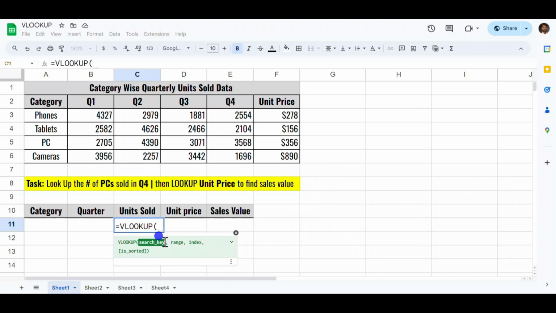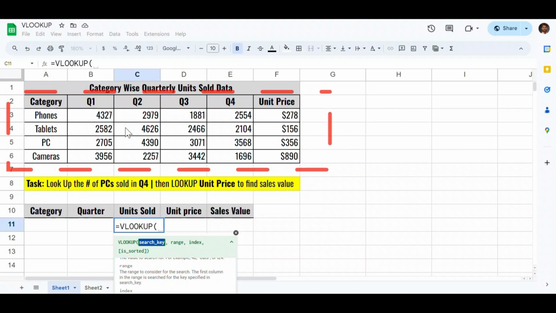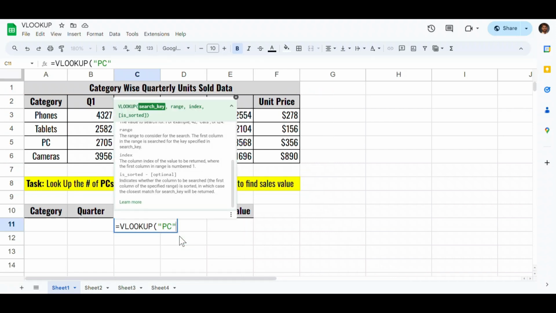First of all, it's asking me to provide the search key, and our search key in this case is the PC. And remember that whenever we are talking about the search key, it could be a text value or it could be a number. Both values can be accepted in this argument. So actually it wants me to input the search key or the search terms that we want to look up in our main data set. In our case, our search key is PC, so in double quotes I will write PC here.